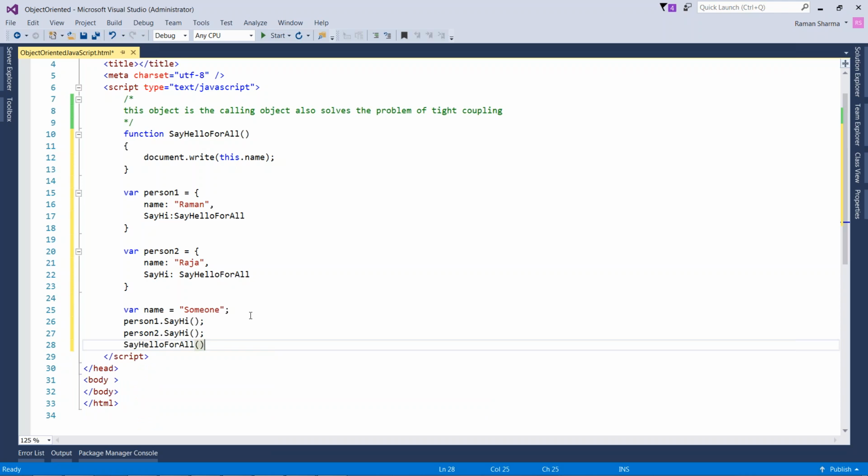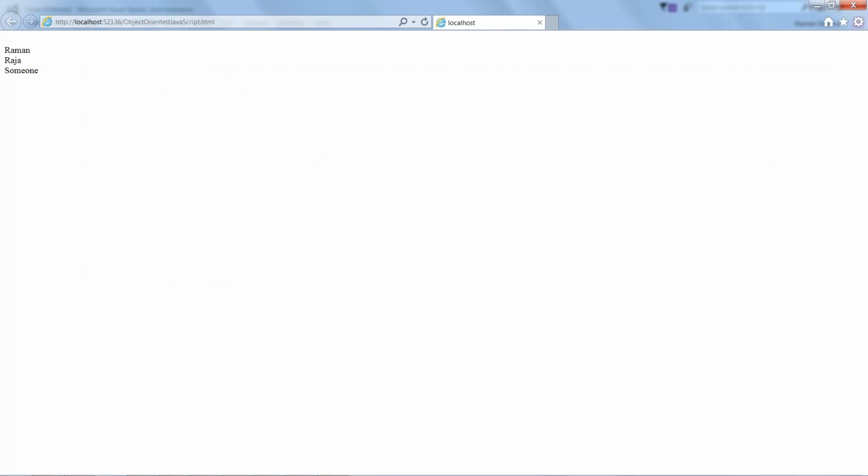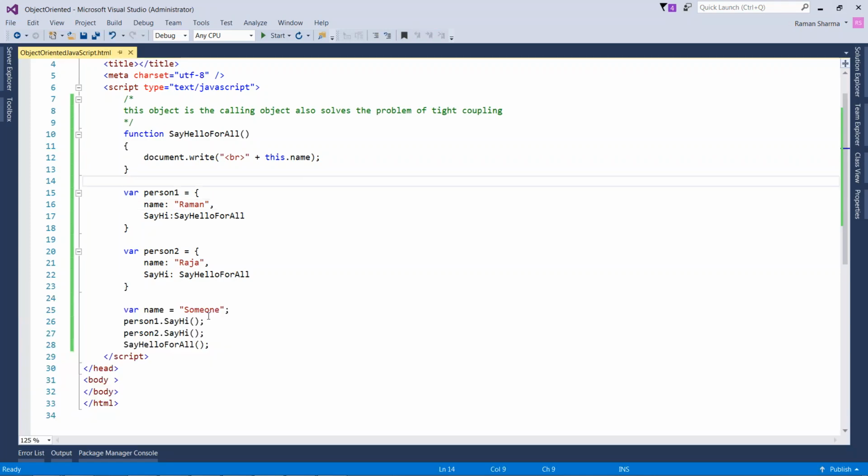sayHelloForAll. Okay, what I will do here, I'll put a break line so that all these three will be on separate lines. Okay, so let us see. See, first Raman, Raja and someone. So person1.name printed Raman, and person2 printed Raja, and sayHello printed someone. So why is it doing so?